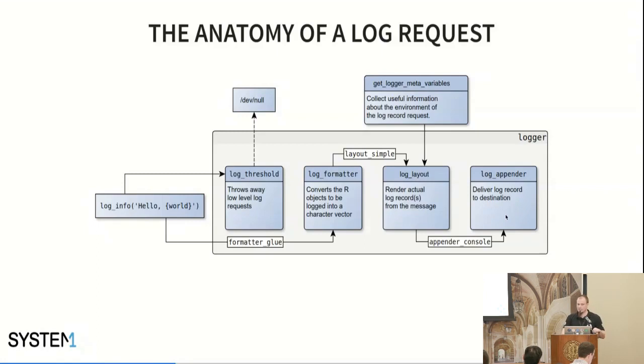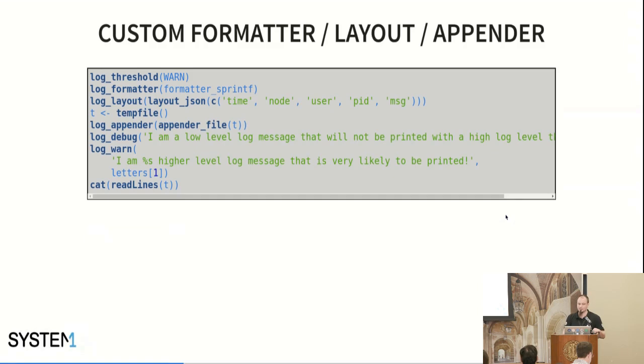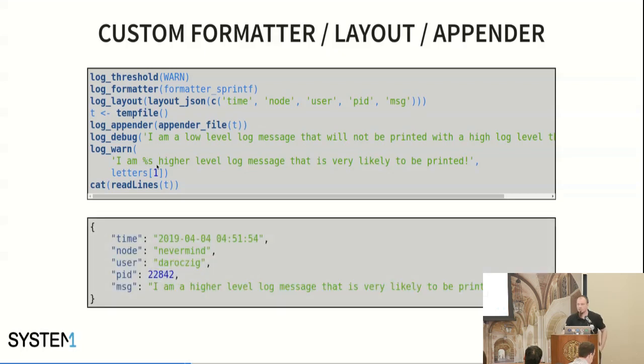This is a quick example of overwriting the defaults, like setting the threshold to warn level, using the sprintf formatter, changing the layout to JSON here, including the timestamp of the log message, the host name of the machine where we are running the script, the user running the script, the process ID, and the actual message being logged. And overwriting the appender function to write to this file. We have this log debug line here, which will not be shown, hopefully, due to the threshold. And then we have a log warn function call with the sprintf syntax. And then I'm just reading the content of this.